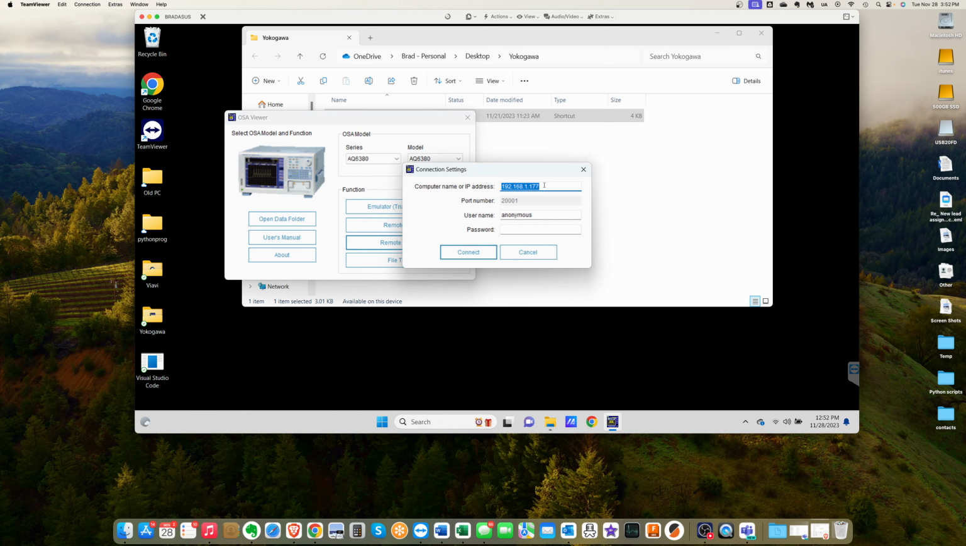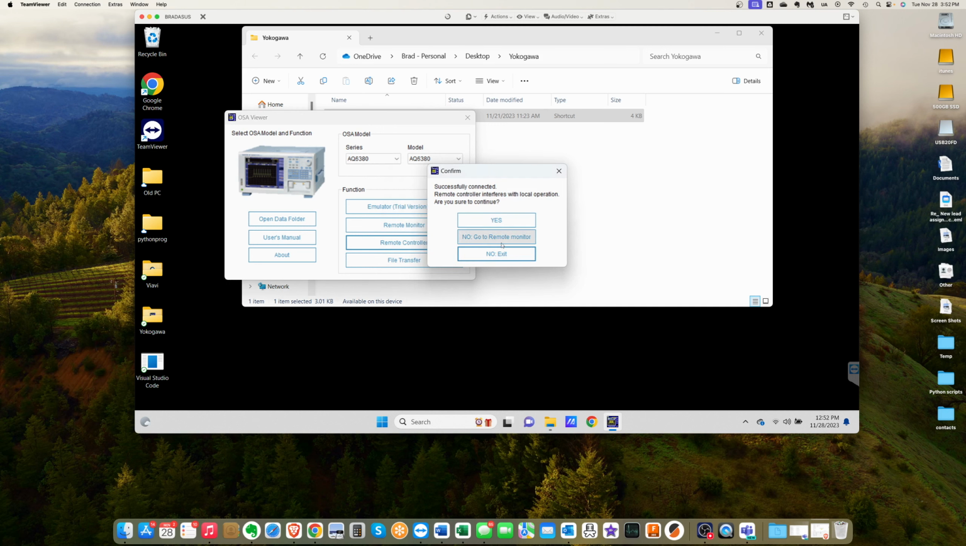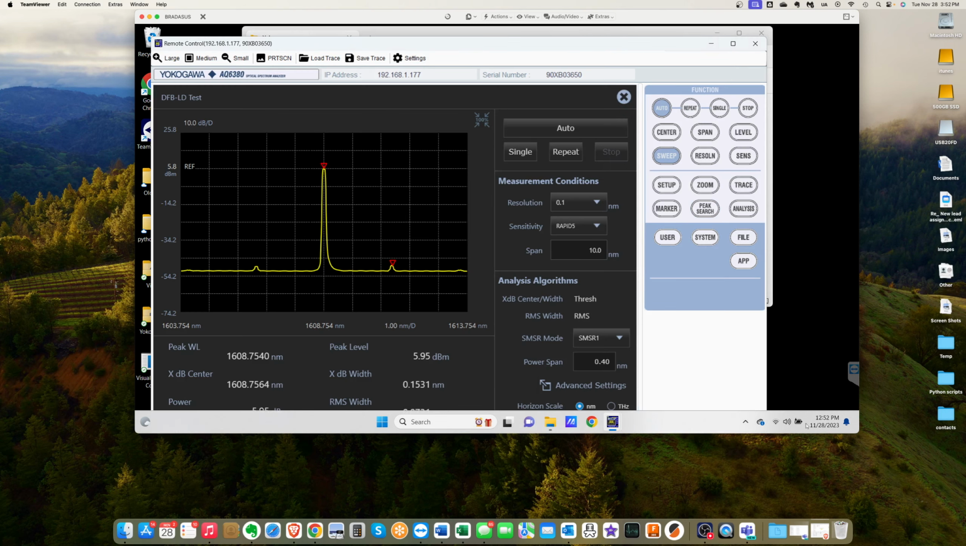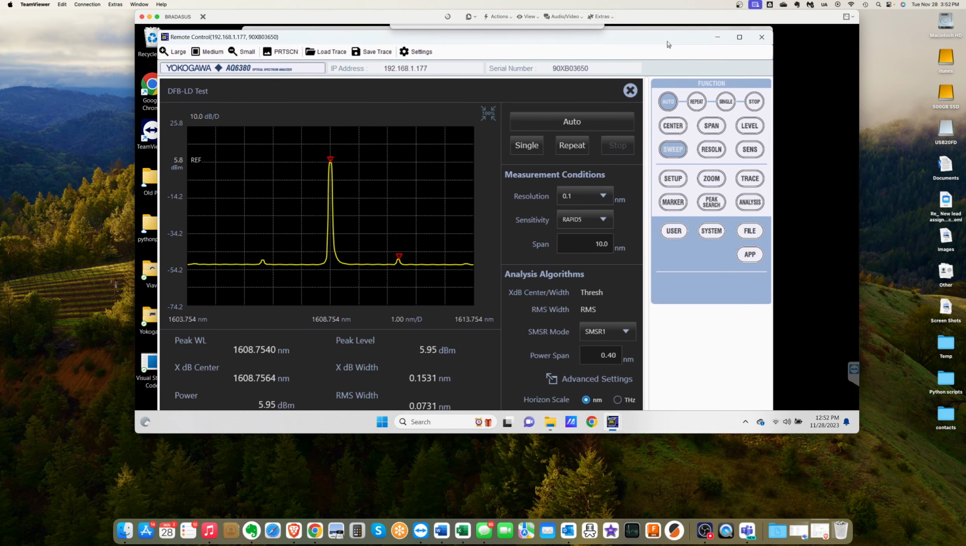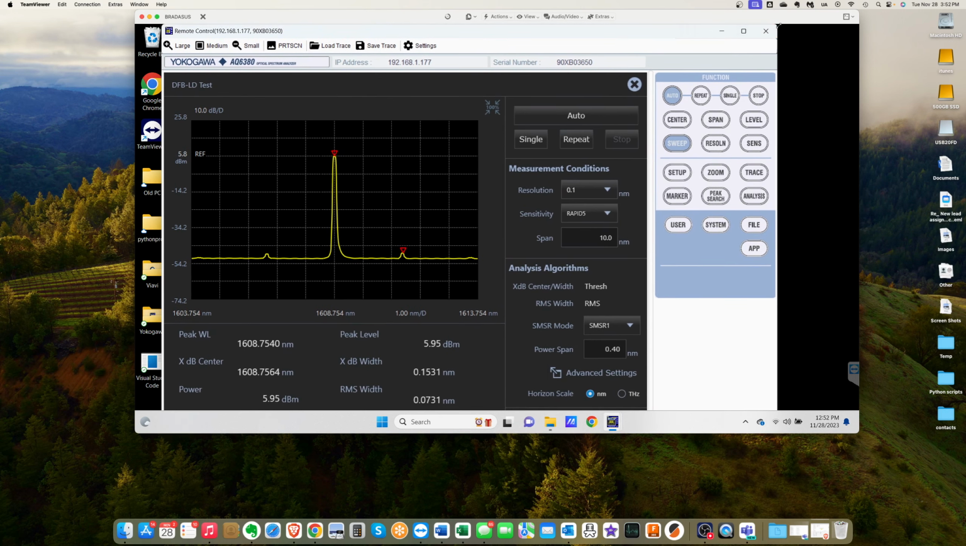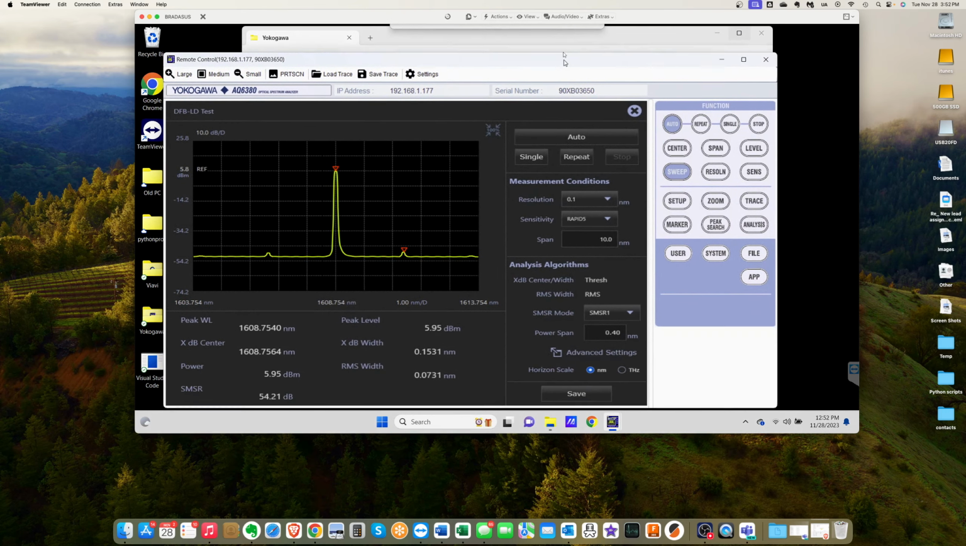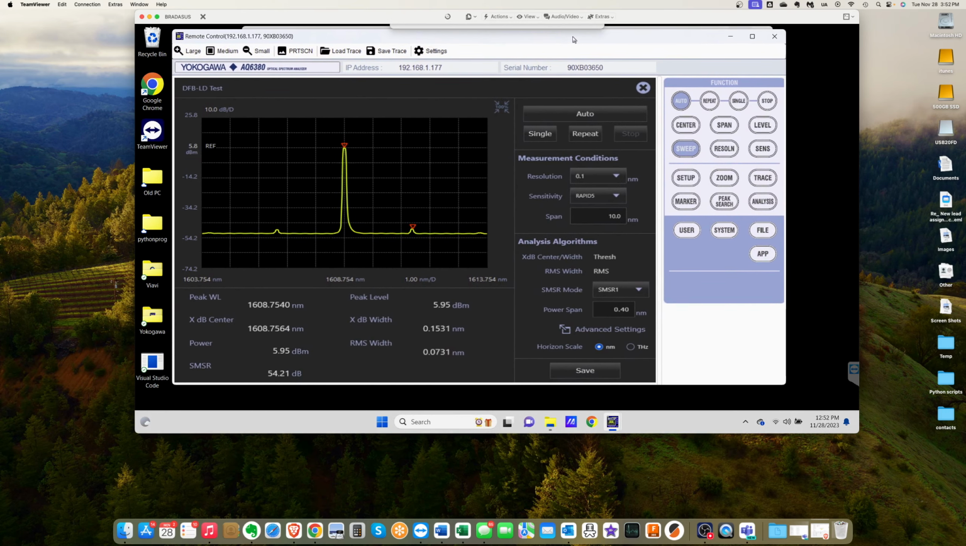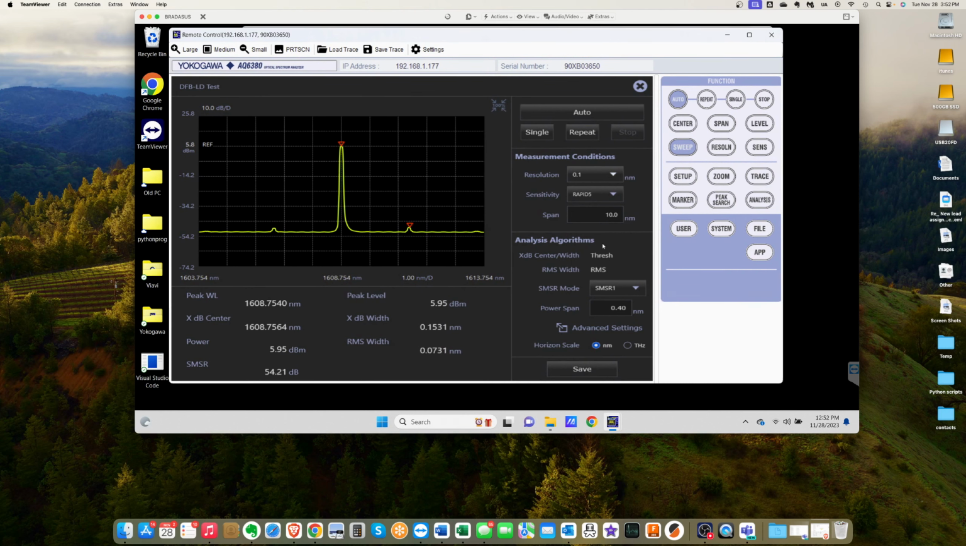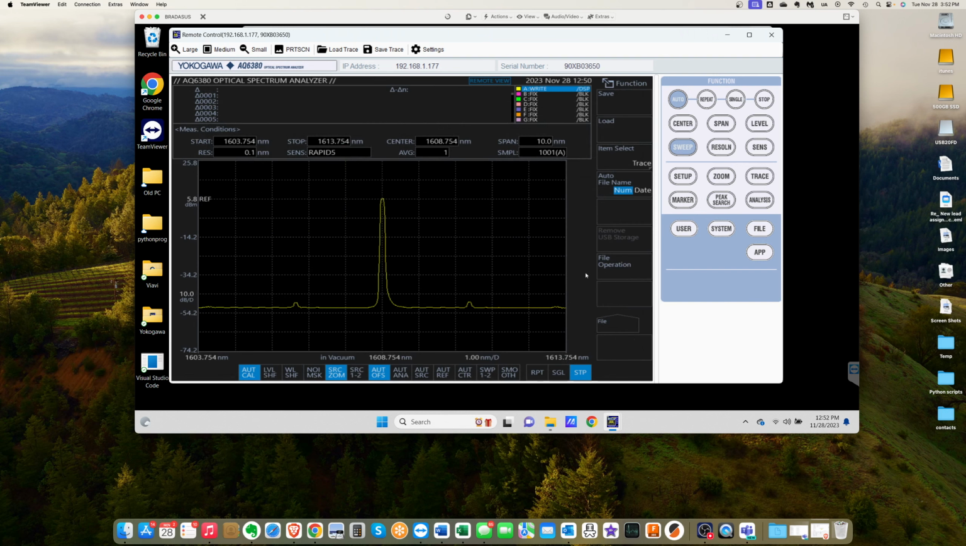I happen to know what the IP address is. I'm going to go in as anonymous, but you can put a username in there if you like. Then this is just warning you that it's going to interrupt with local operation. Well, that's okay because it's just sitting there unattended. Okay, so there is our remote window. Let me make this a little smaller so that we can see the bottom. There we go. I had an app open from the last time I was using this, so let's go ahead and set this up.